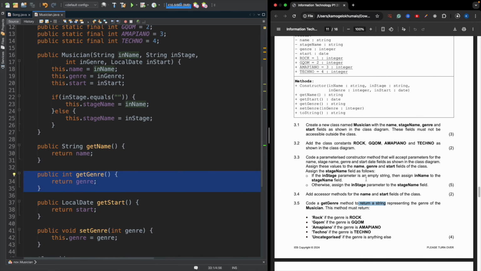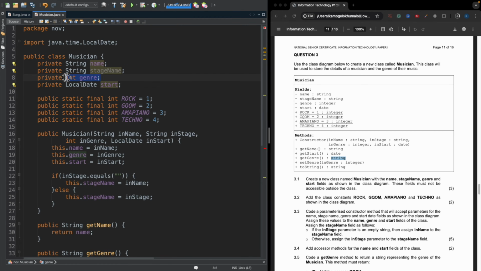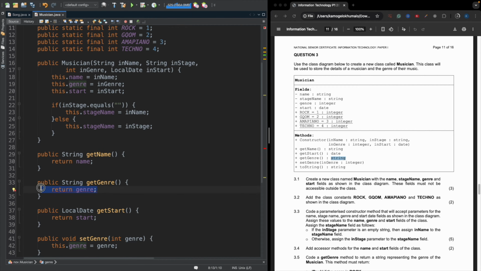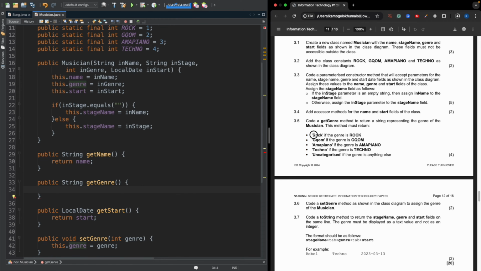And we'll see that the class diagram also gave us a hint, but we didn't look at it. We didn't pay attention, right? So if you look closely, get genre is a string method. You see that? So what we were supposed to do is change this from int to string. And then obviously this can't work as expected anymore because the genre variable is an int. So the way the method works changes, based on what they're telling us in 3.5.